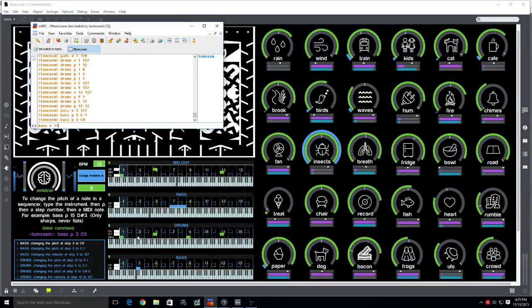Let's do one more bass. Bass V11 127, and we'll go bass pitch 11 D sharp 0, and we'll change the bass duration of that note, D11, to 128.